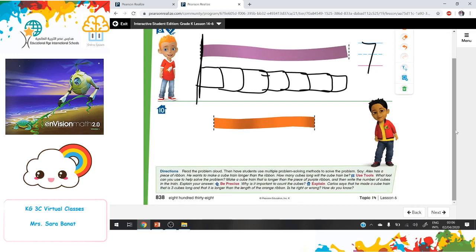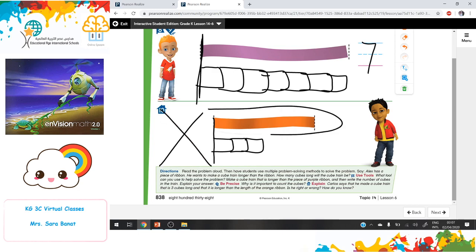Okay, now I want to draw with this orange ribbon. Let's read the instructions here. Carlos says that he made a cube train that is 3 cubes long and that is longer than the length of the orange ribbon. Is it right or wrong? What do you think, guys? Let's start from this point. Draw this line and we do like Carlos. He drew 1, 2, and 3. Do you think the 3 cubes that Carlos drew are longer than the orange ribbon? No. So Carlos is wrong because the orange ribbon is longer than his 3 cubes.